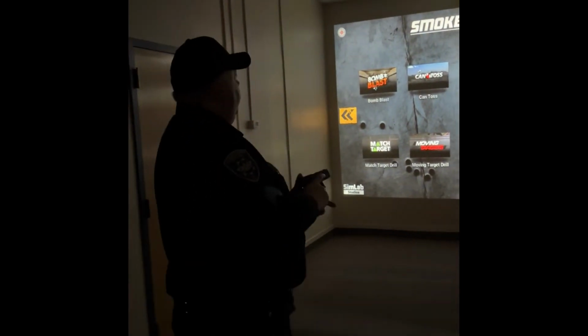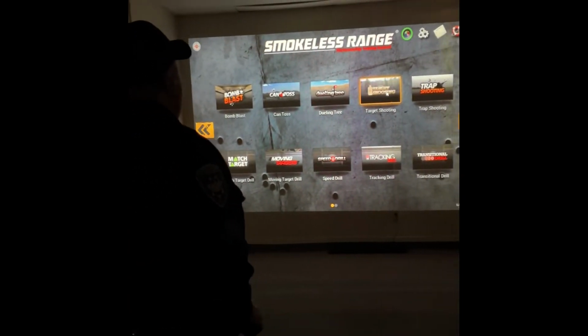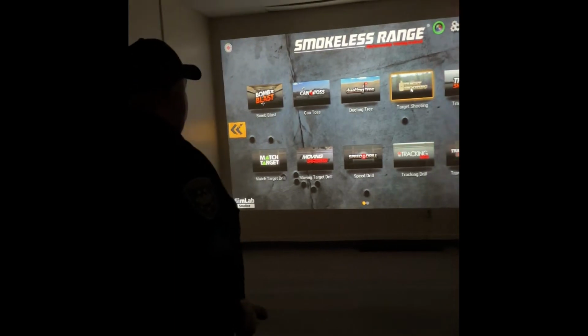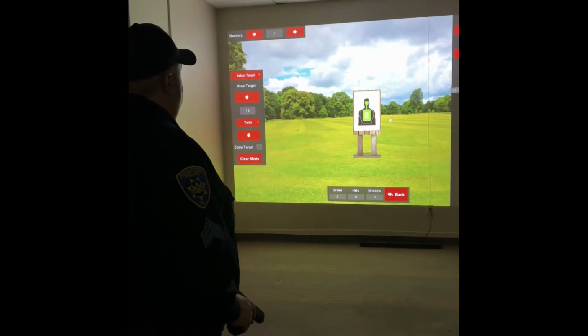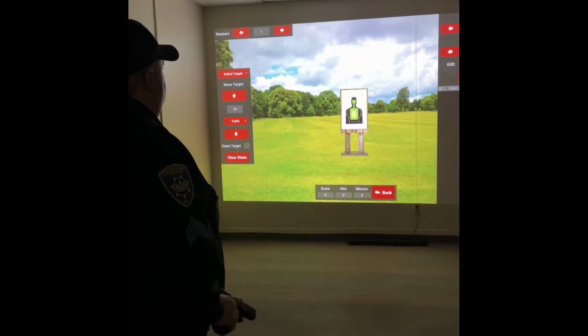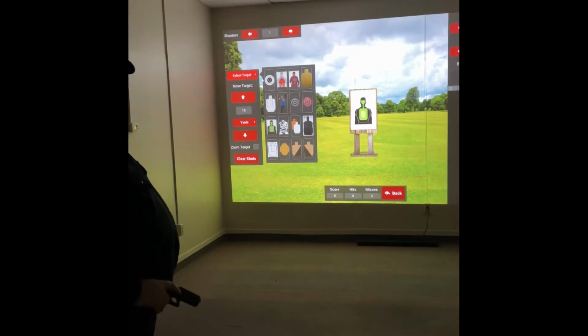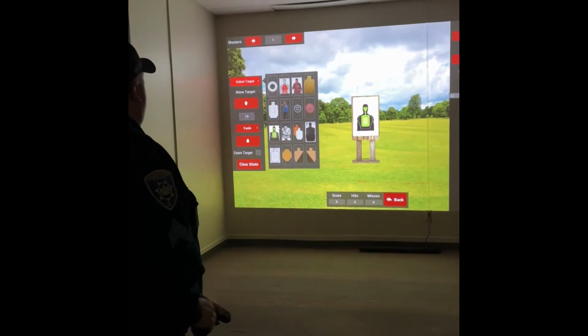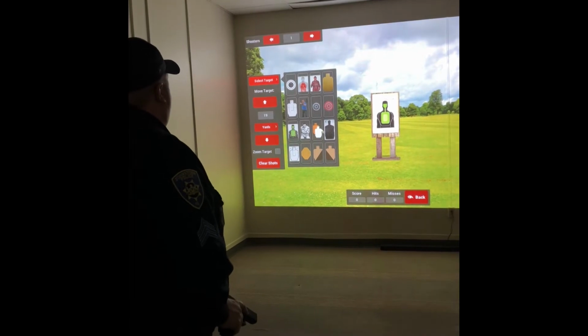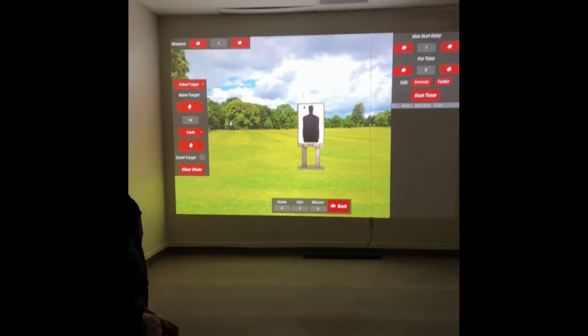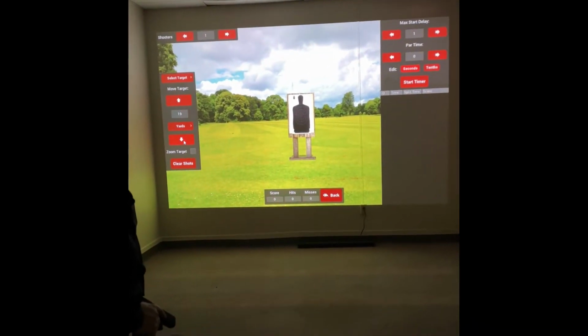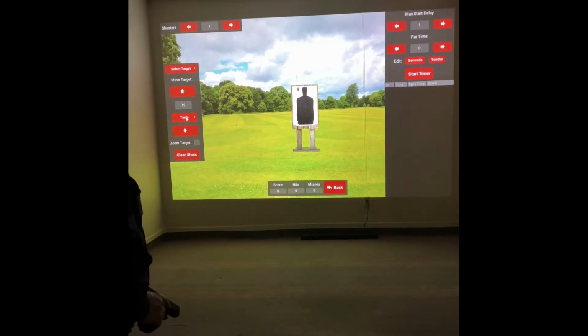So the first thing that's really nice about this program is I can replicate a range, just a static range, just like our qualification range that we do. So I can pull up this part of the program. I can select from different targets that I want the shooter to go at. We'll take this target here, which is kind of similar to what we use as a qualification target. I can move it to whatever yardage. I have it set at yards.